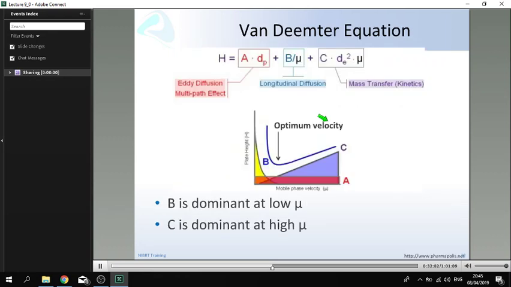So if we get them all together, we get the Van Deemter equation, and we get a graph that allows us to find an optimum velocity for a certain analysis. Here we have plate height or HTP, and you can see that HTP is not really going to be affected by A because A is not really affected by speed, so it doesn't matter. It only depends on the particle size, so the smaller the particle size, the better.